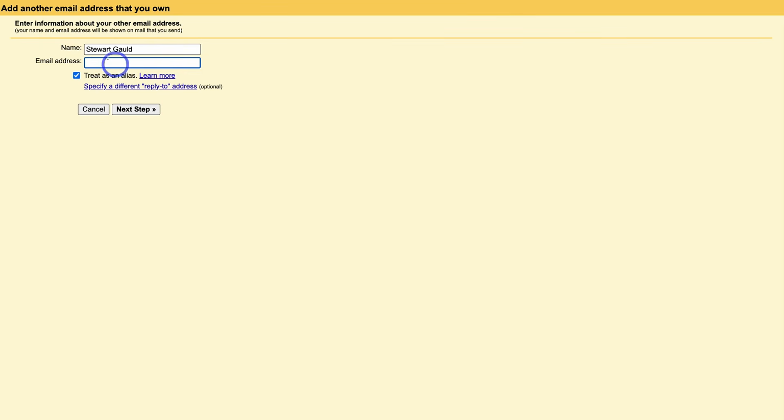Then navigate up to Name and you can add any name that you like. This user is called Stewart Gauld, so this is going to be called Sales Stewart Gauld. And then come down and add the email alias. Remember, within the admin panel we just set up this email alias for this user. Then come down and make sure Treat as an alias is selected, then click Next Step.